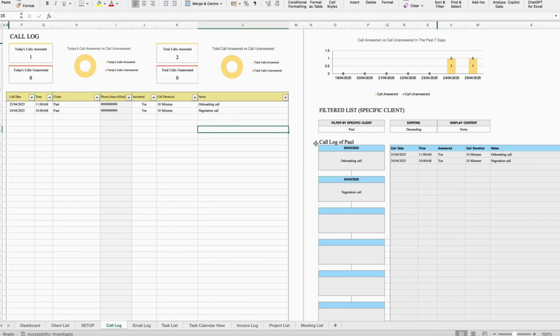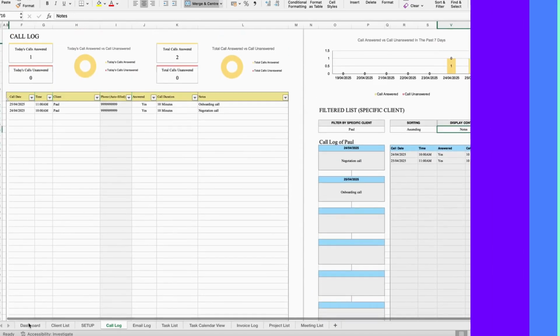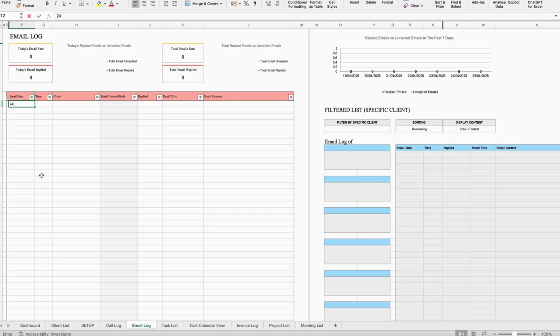So you can order it by descending or ascending or by note. You want to display notes, or if you want to display call duration, you can have call duration displayed, whatever you want to display here, you can display. I would like to display the notes, so it's easy for me to understand what are the notes going on. So that's how the call log works.